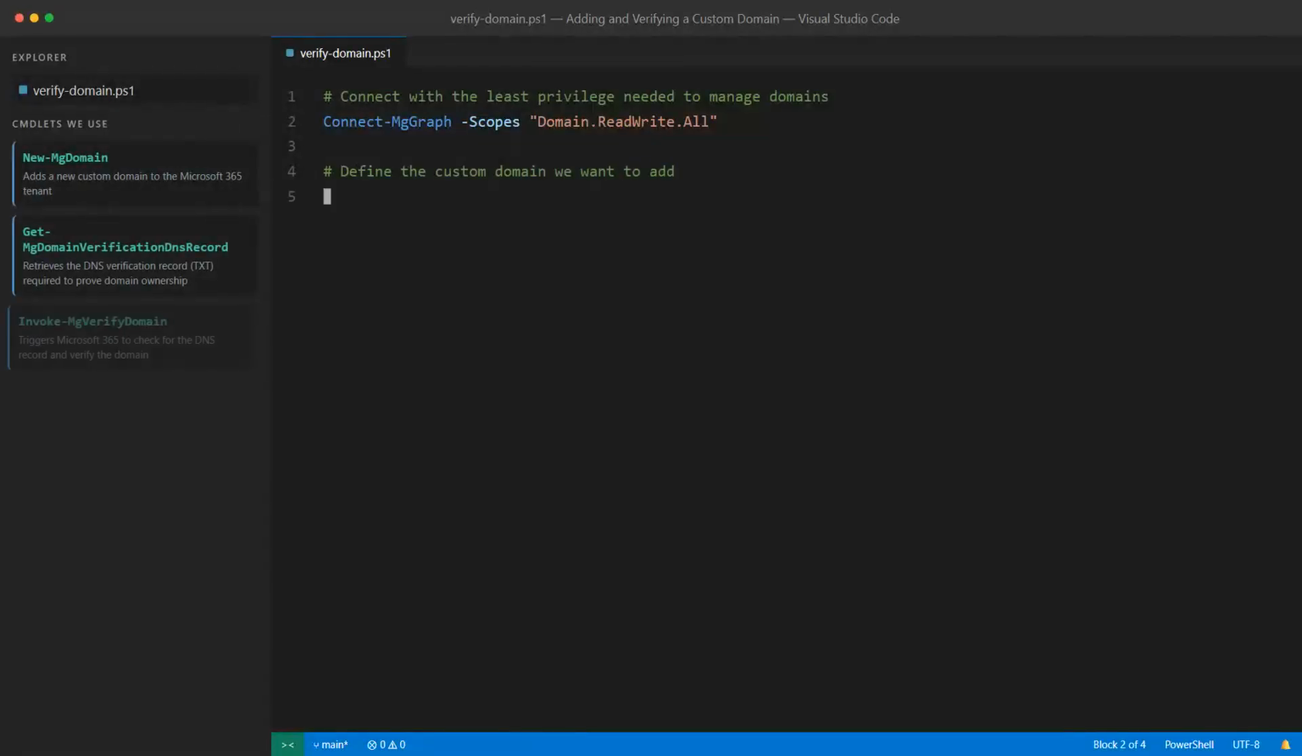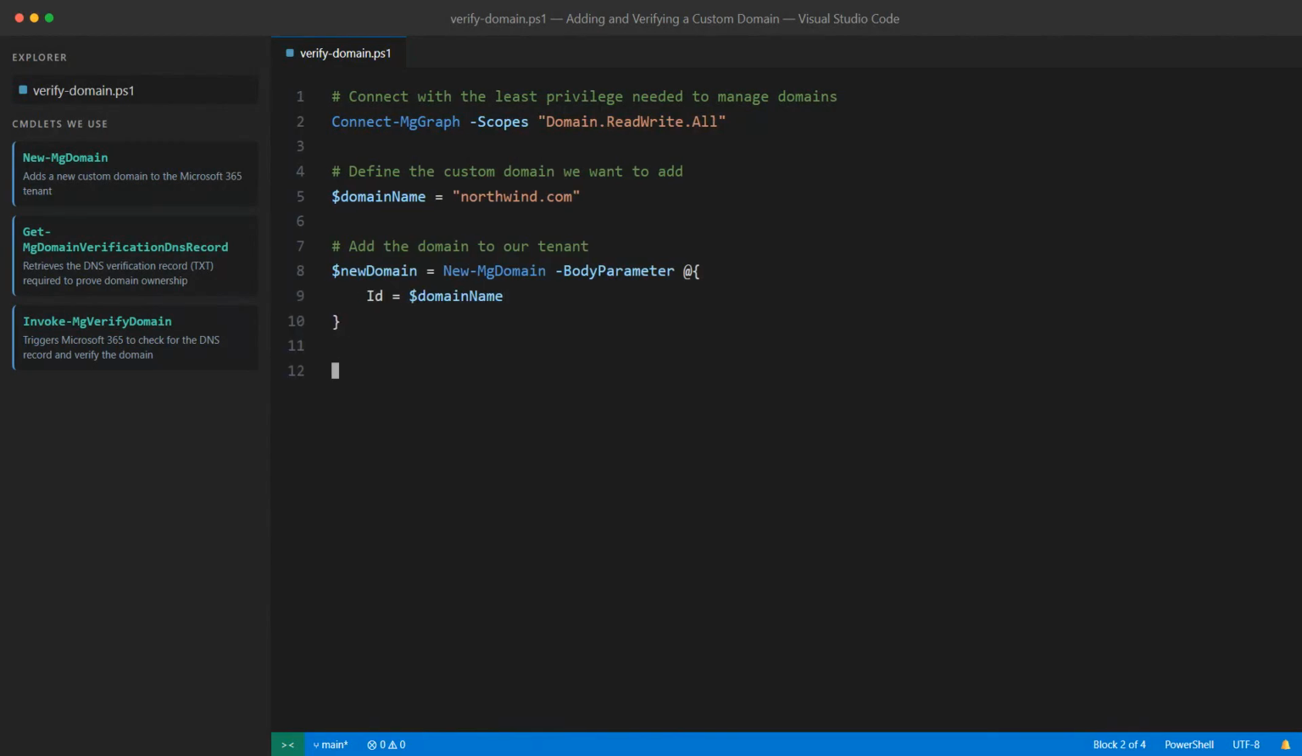We store our domain name in a variable, then call New-MgDomain with a hash table. The ID parameter is the domain itself. This registers northwind.com with Microsoft, but it remains unverified until we prove ownership.